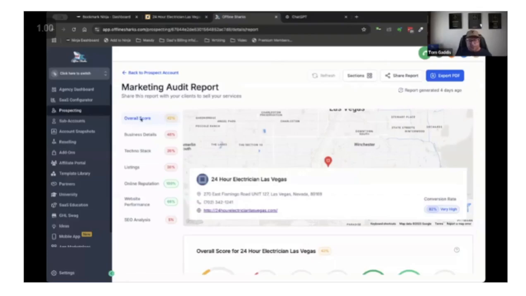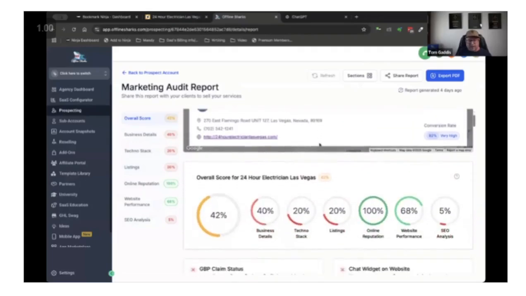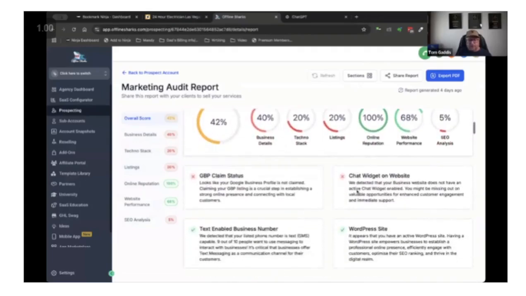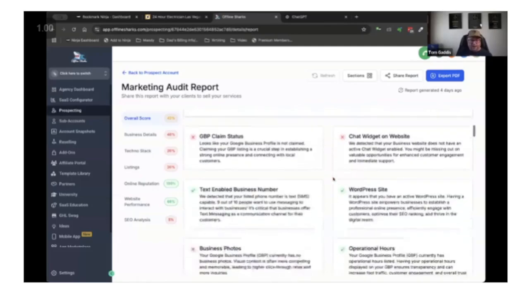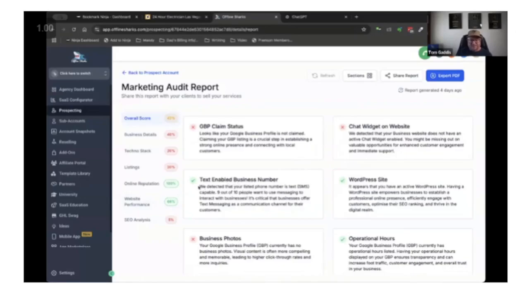So here's their report. You can see on the left here all the things it covers: overall score, business details, tech stack, listings. So I'm going to run right down here real quick. This is their overall score. Just a couple things. You can see Google business claim not claimed, right? Oh, look, no chat widget. That may be important later on. You can text this business. It tells me that I can text this business number.